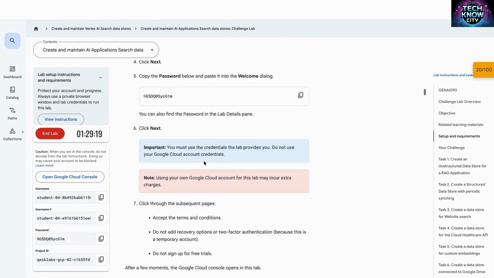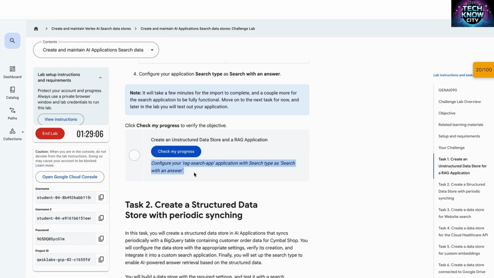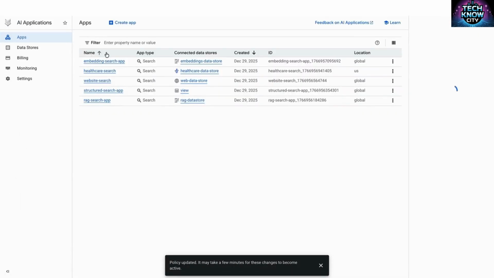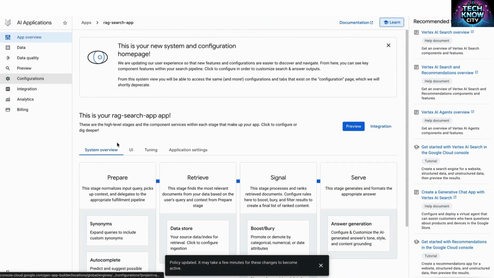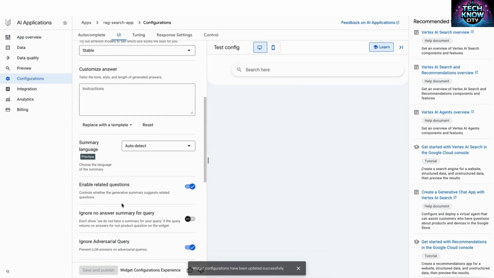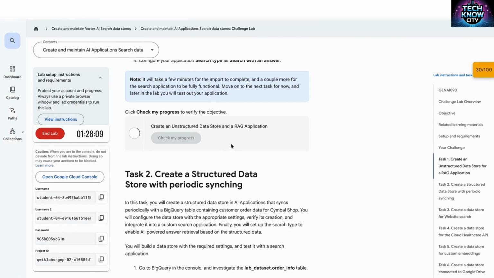For task 1, let's click Check Progress. If you remember, we had left a step remaining in task 1. So let's go to our AI applications and let's select the first app, which is a RAG search app. We'll go to Configurations on the left panel. Let's change the search type to Search with an Answer and click Save and Publish. Once this is done, let's go back to our lab and check progress. Now, this should say the task is completed.